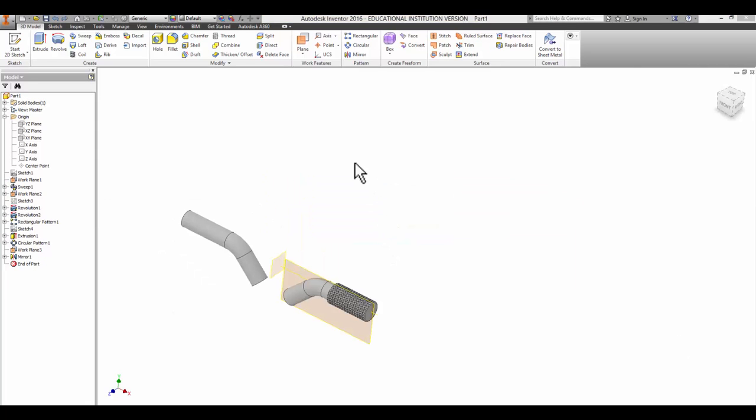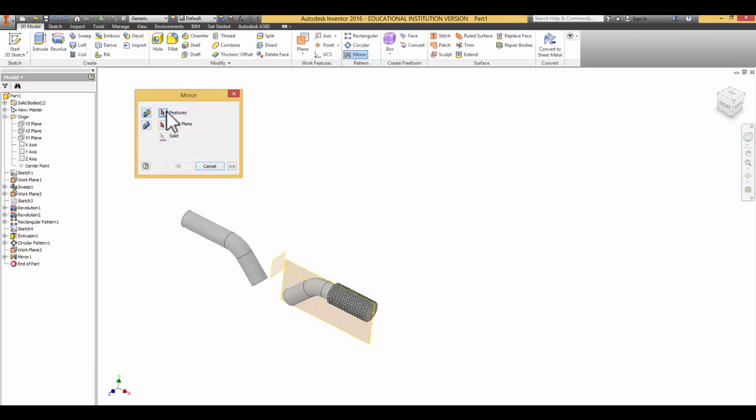Now we will mirror the grip across. So we're going to come here to mirror, and we're going to choose the features. You can do it feature by feature individually, or you can do the entire solid. I've had some problems in the past doing the whole solid at a time, so I usually try to do individual features, but you can try it both ways. It doesn't matter to me.